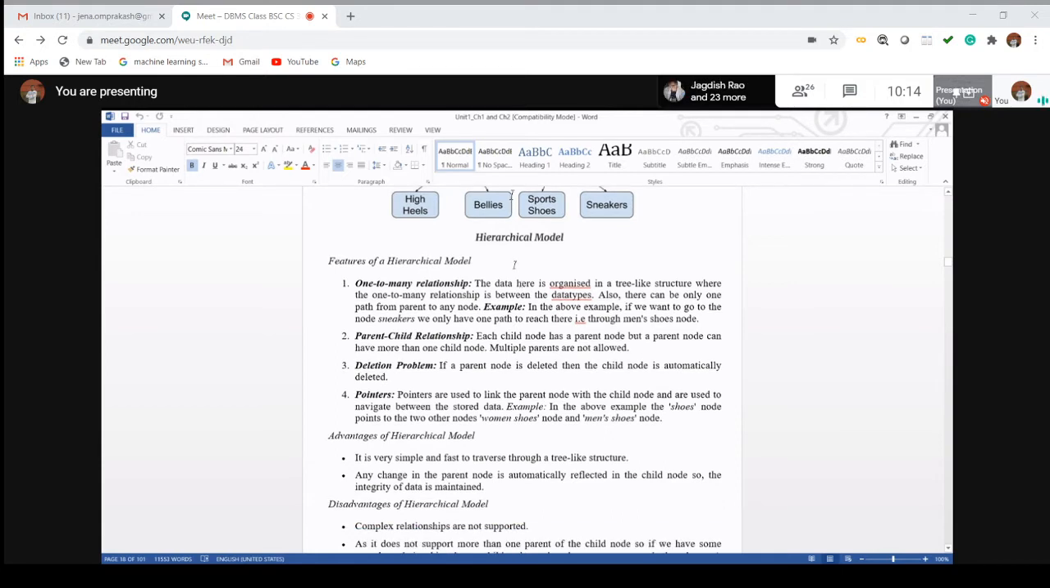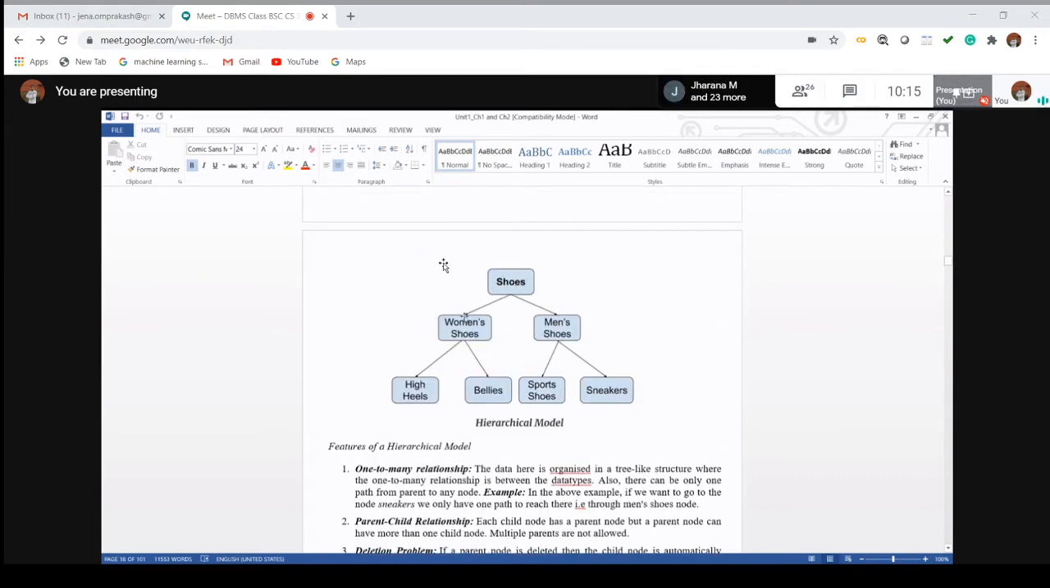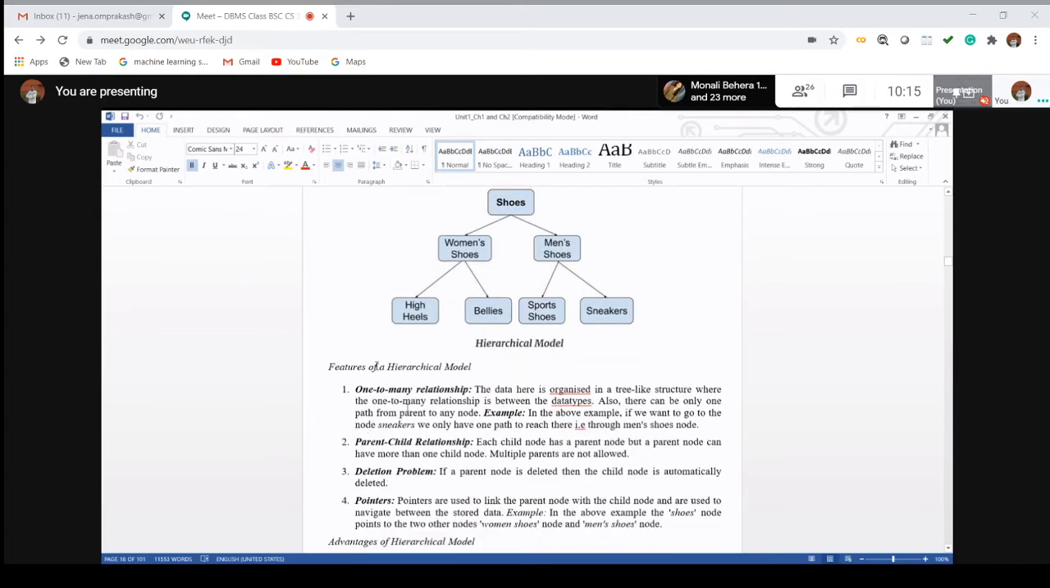So if we say it is hierarchical, you can see it is a shoe. From shoe there are multiple options, either man or woman. Then we can say it is a one to many relationship. Shoe is one, and from one there will be many relationships. Similarly, woman may be categorized into different groups based on the requirement. So it is always a one to many relationship. Second, it is also a parent and child relationship. If shoe is the parent, it has two children, one is woman shoe, another is man. So that is a parent-child relationship.